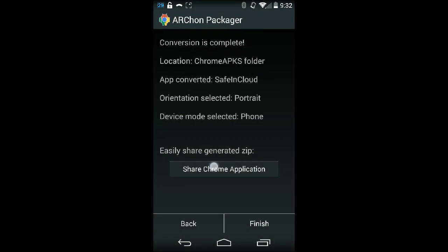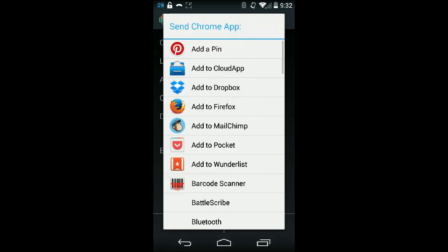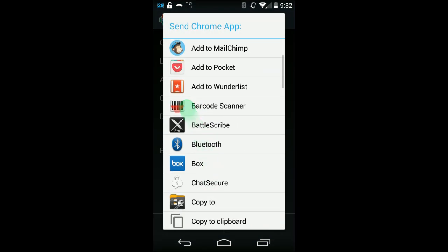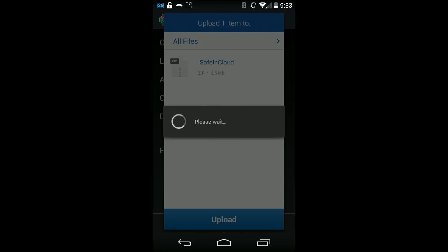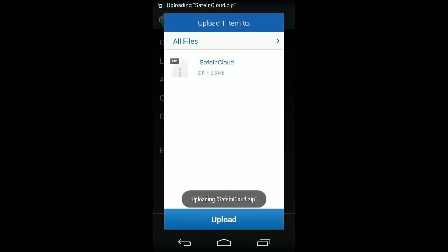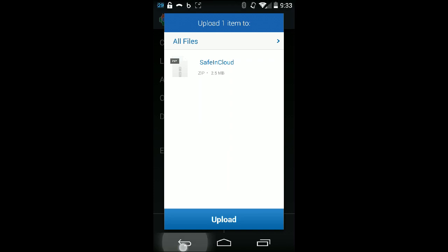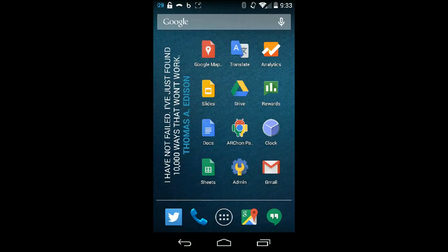From there, just process it and push it over to a cloud storage or to your hard drive or your phone's drive, however you want to get it back over to your computer. And once it's on there, we're going to switch back over to Chrome on the laptop.